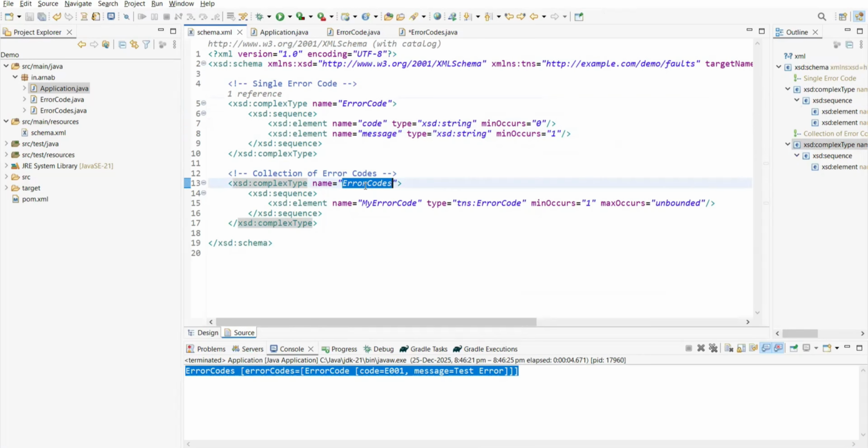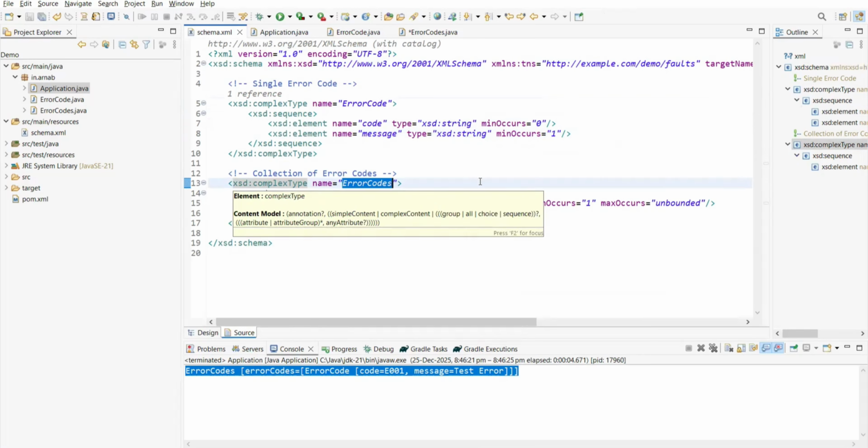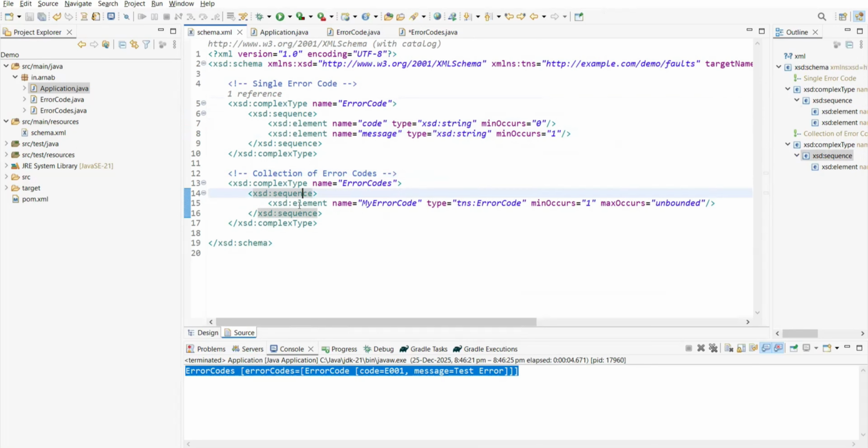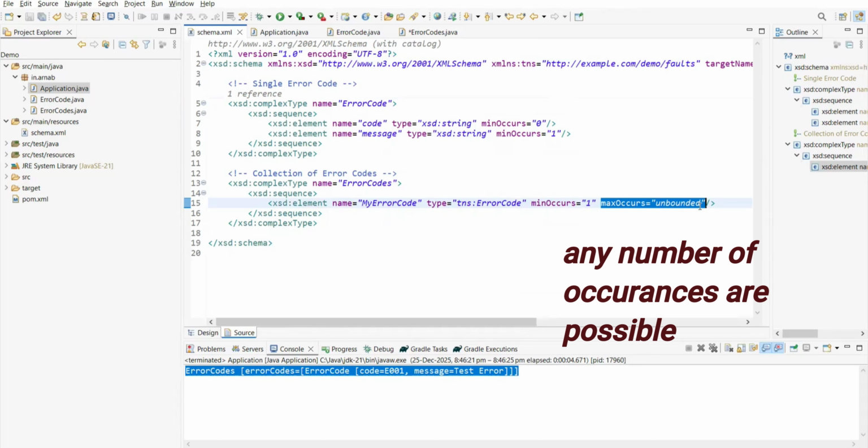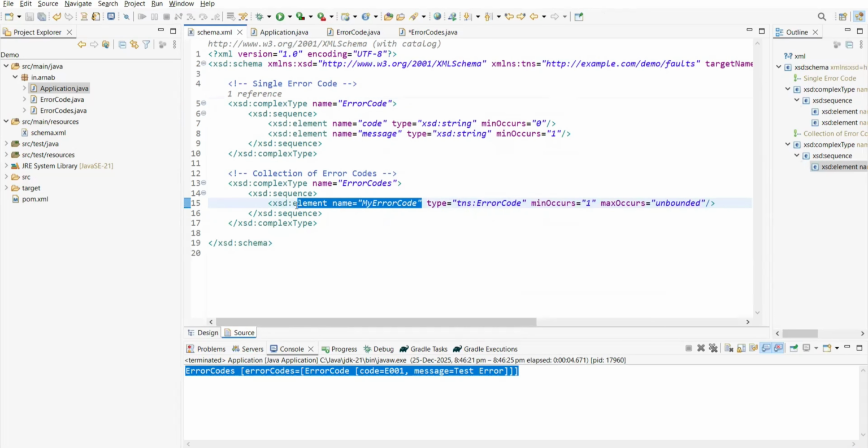Now see, ErrorCodes is also another complex type. Inside this sequence we have only a single element. I have given it one name, random, myErrorCode, but the type is again ErrorCode. See, the type ErrorCode is already defined here using name equal to this. Here I have taken minOccurs equal to 1 and maxOccurs equal to unbounded. That means any number of occurrences is possible for this element. Now how to achieve this using Java? By using a collection. Generally, by default it will generate a list.